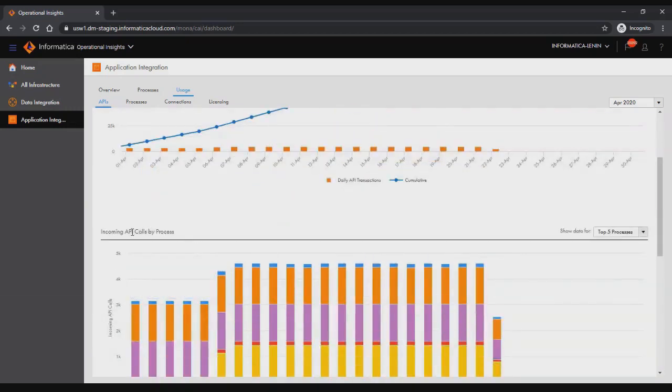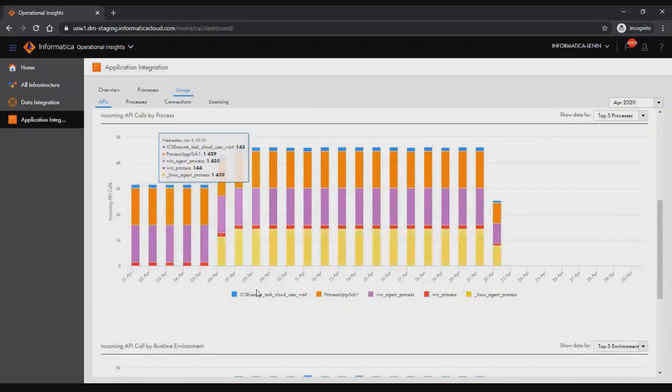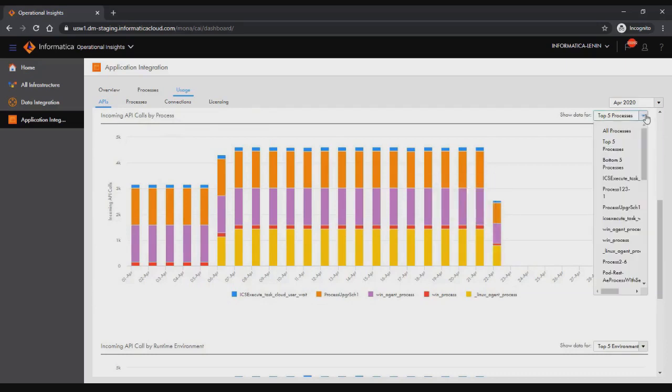The incoming API calls by process panel displays the number of daily incoming API calls for a selected process or process category. By default, the panel displays information for the current month and the top 5 processes with the most incoming API calls. But you can make a choice here.